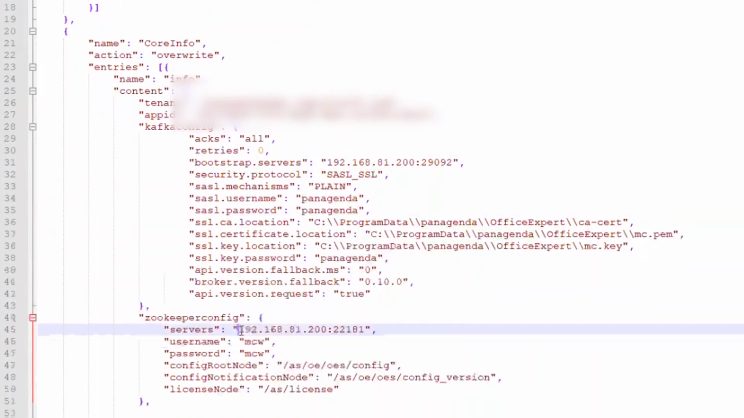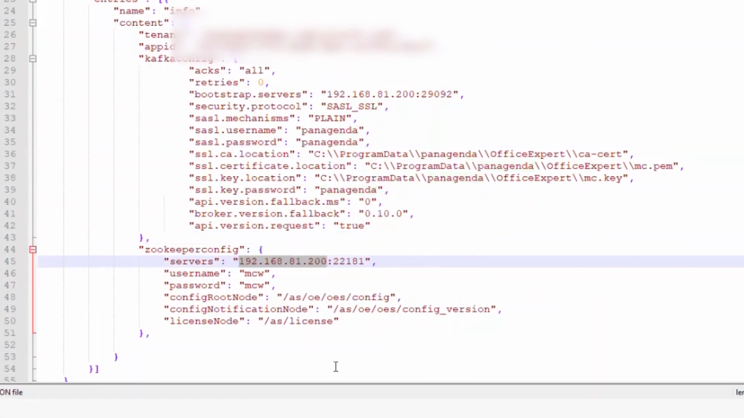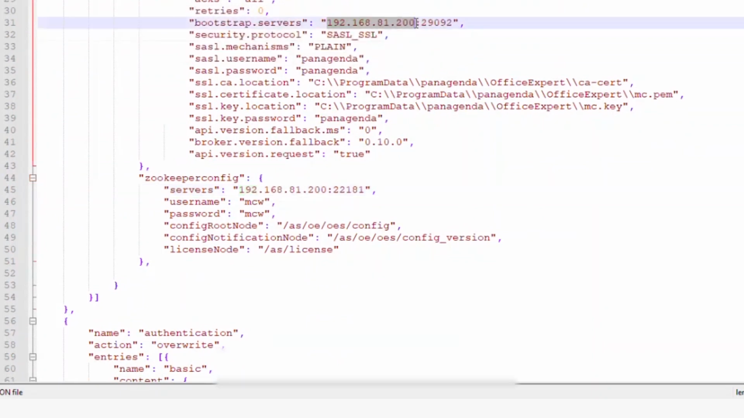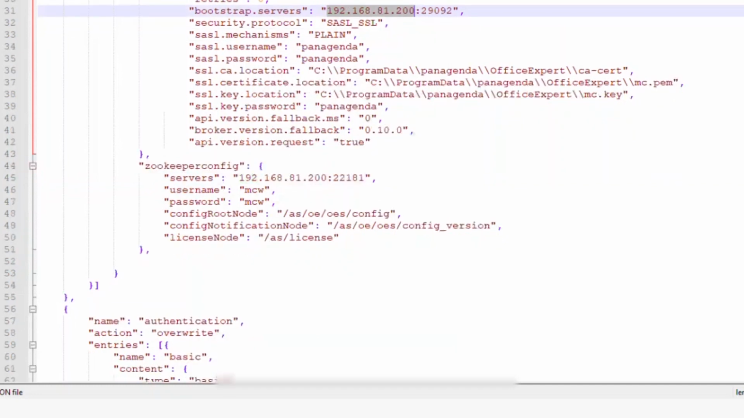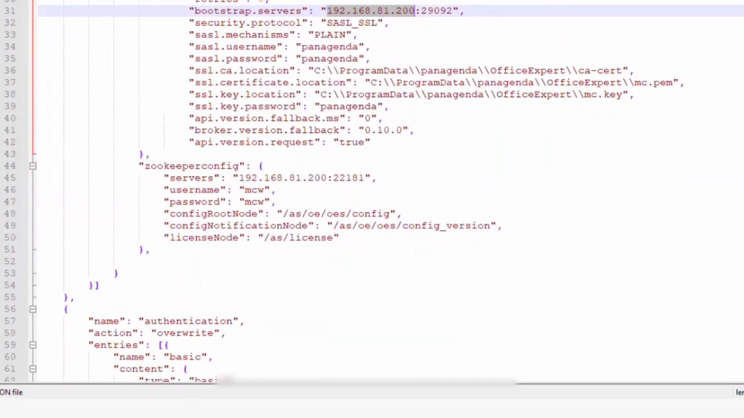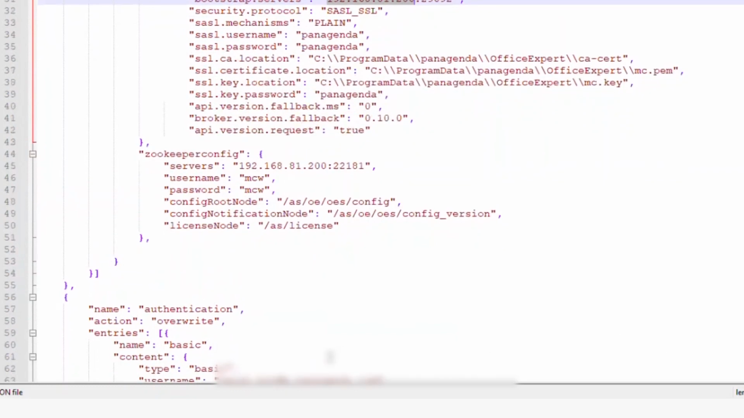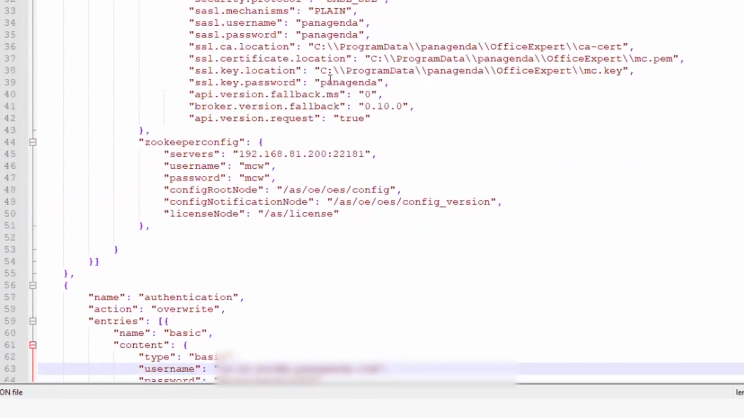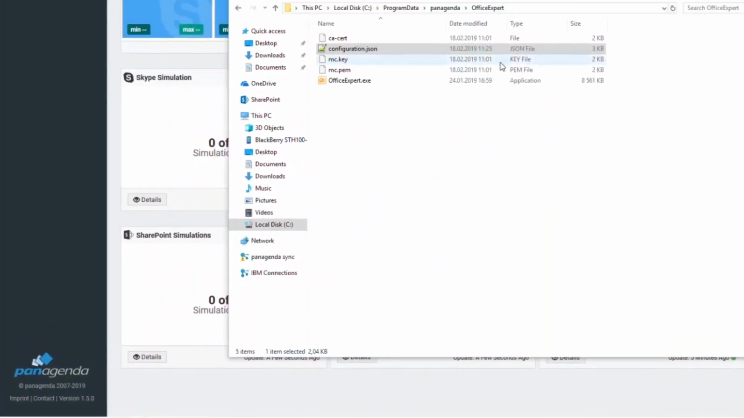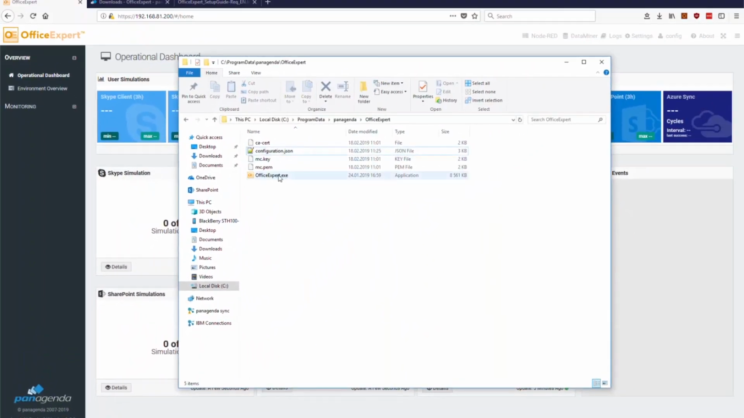The last one is the server section, line 45. You enter here the same IP or FQDN. And then whenever this is done, you go down to the authentication section, where you enter the username, followed by the password. You just save and close that one, and then you just execute Office Expert.